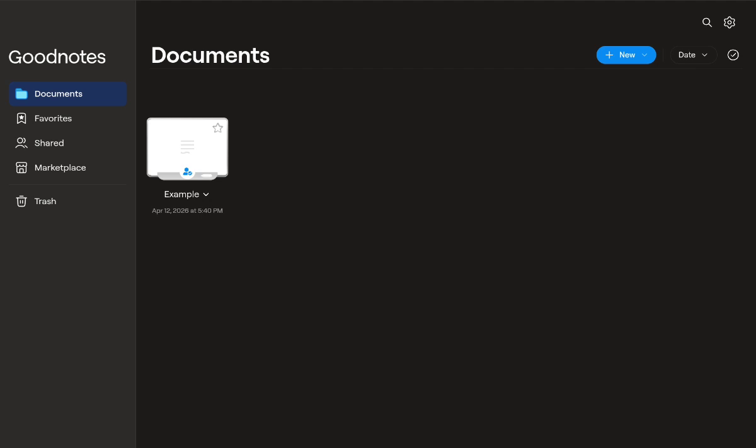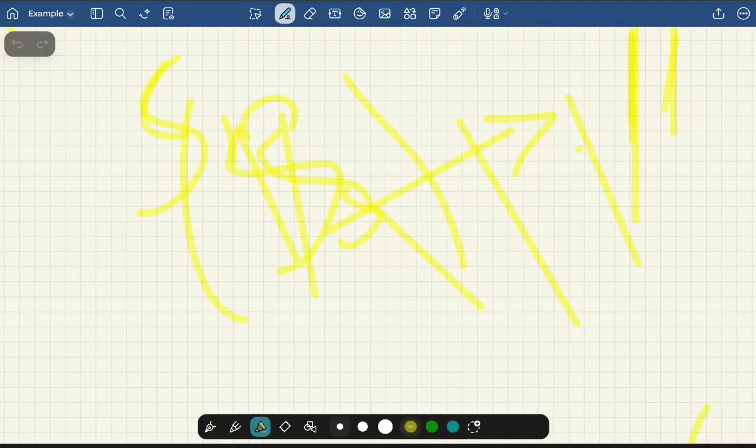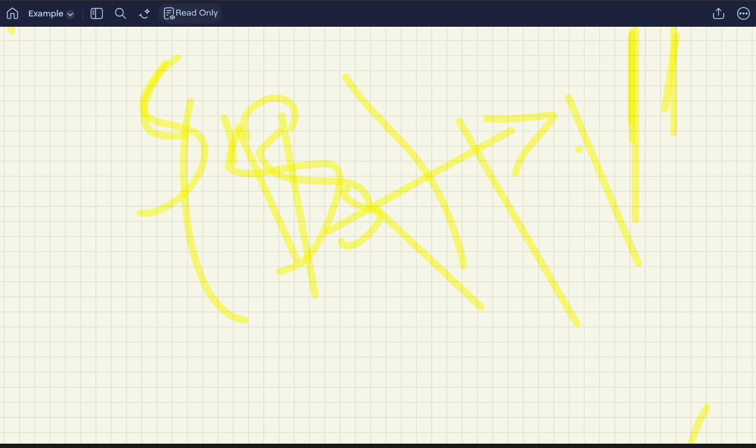Now after you log in, to add a comment to notes in your Goodnotes, you're gonna open your notes in Goodnotes like this, for example. Then select the text or area you want to comment on and tap the comment or annotation option. As you can see here, there are a lot of types of comments. You can also use the view mode for this. As you can see, you can turn on view mode here by clicking on read only.